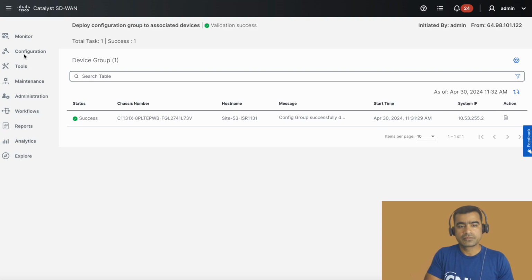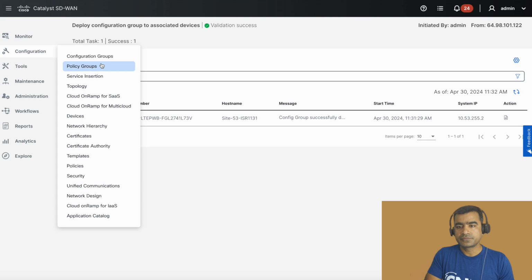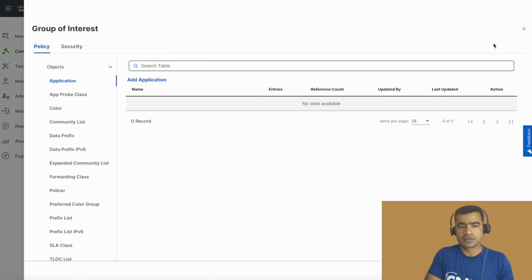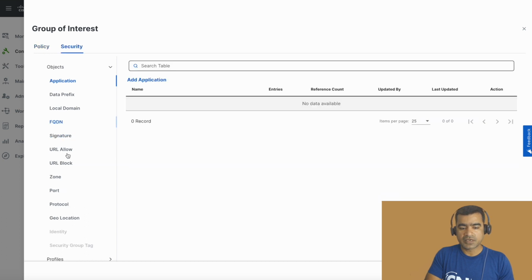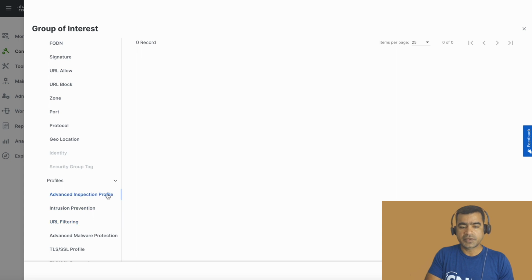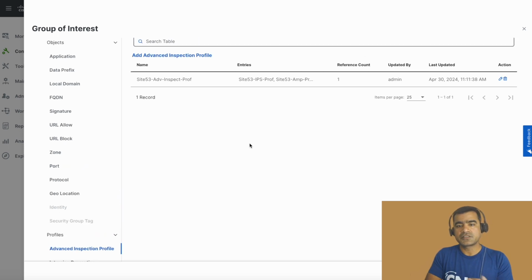Right. Last thing I want to show you here is you go to your policy group, go to your config of interest and security. When we started, we didn't have any advanced inspection profile, intrusion prevention profile, URL filtering, or AMP. But we know that we created a policy. So let's see what happened. Here you can see advanced inspection profile. What we created under site 53, embedded security policy, that is showing up here.